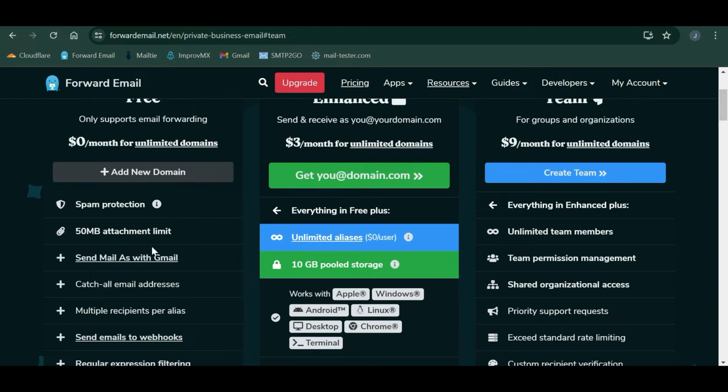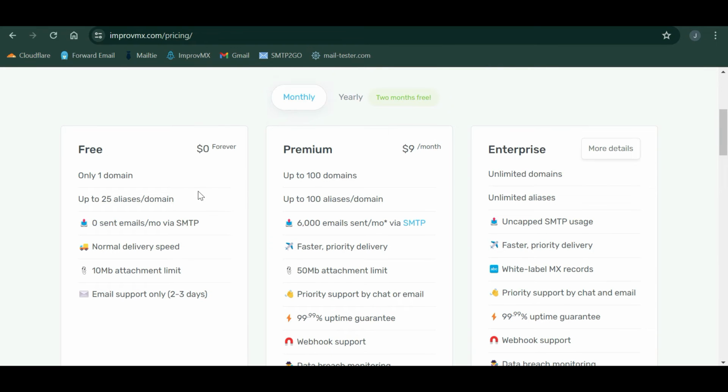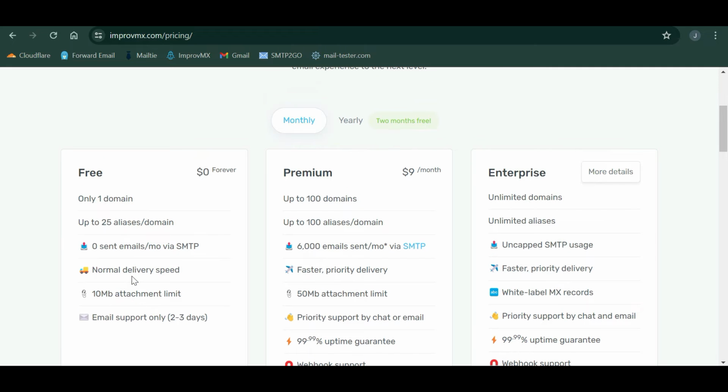But the only con about this is they do have limitations on the TLDs that are supported, so that is a negative. If you want to just make sure your TLD, whether it's .com or .net, I'm sure .com and .net are supported, but maybe other TLDs are not, so just make sure you check that. Other alternatives include ImprovMX, which supports one domain and 25 aliases, but it has a 10 megabyte attachment limit, but I'm sure it supports more TLDs.